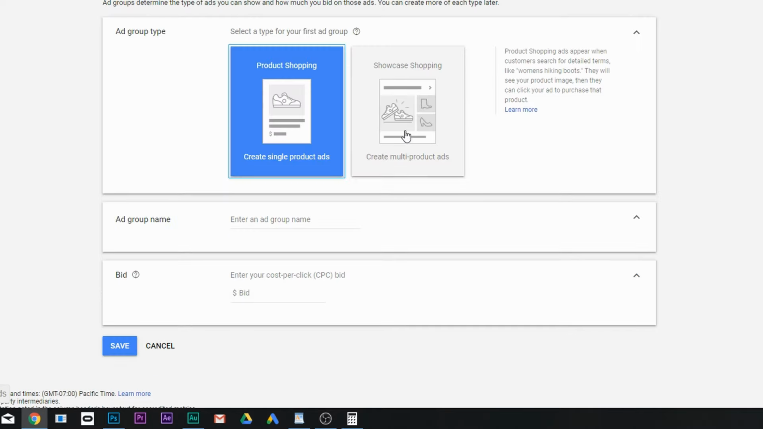So here's two different kinds of shopping ads you can do. The regular shopping ads are product shopping, so what we're going to do is click on that one. That's the one we're going to be setting up. This one is showcase shopping. It's a little different, and I probably will do a video later on that. But for now, let's do product shopping. That's the main shopping ads.